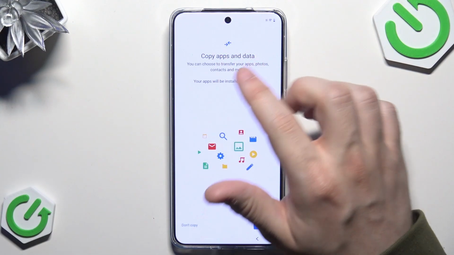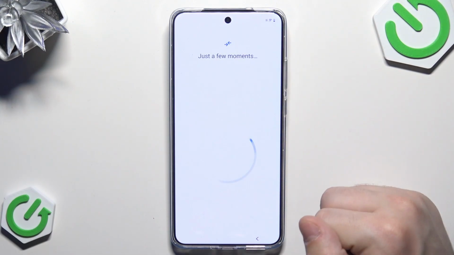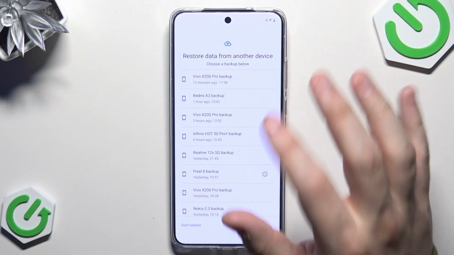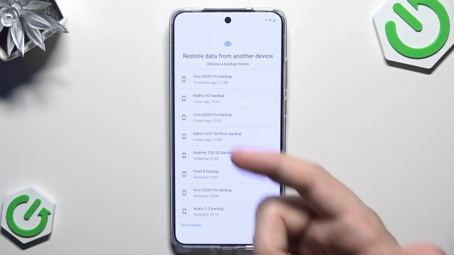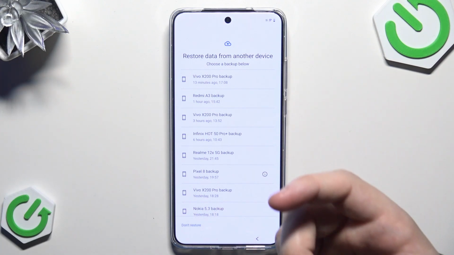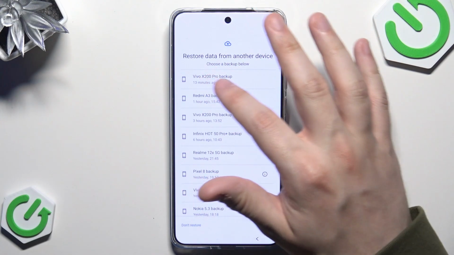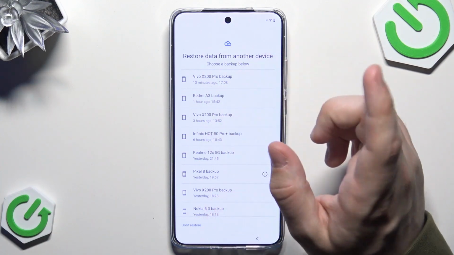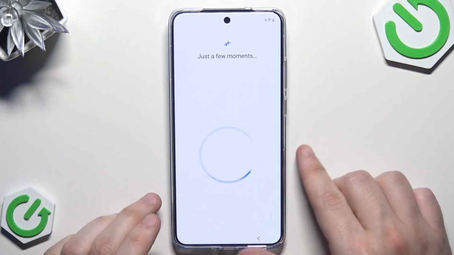For now again we have copy apps and data. Now again we want to click on next. And now we have the option to restore data from another device, and that's the option that I was talking about, which is from the Google Cloud. So in here, as you can see, I made my backup for the Vivo 30 minutes ago, and now I want to restore it. So I choose the Vivo.